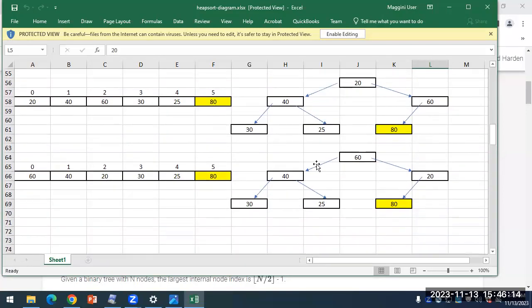Okay, so now you can see that if you just look at the white nodes, they are a heap. Okay, what's next? Swap the 60 and the 25, right?